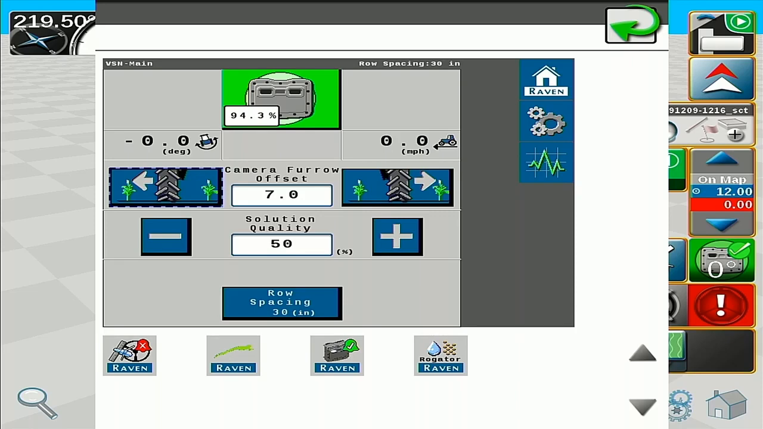Things that can hinder solution quality is higher weed pressure. The higher the weed pressure, the lower the solution quality. Once the system gets below 50%, it will either kick out if you're in VSN only mode or revert back to your guidance line in VSN plus mode. When the solution quality gets within 10 percentage points of the minimum threshold, the icon will turn yellow. This warns you that you are getting towards the end of the solution quality threshold.